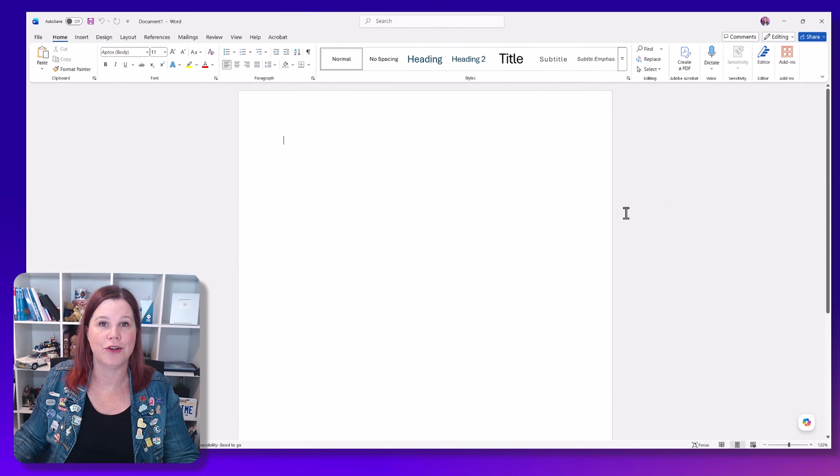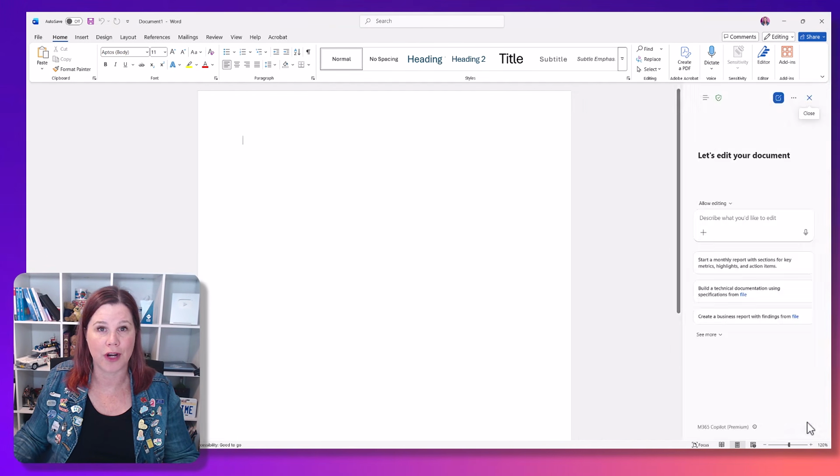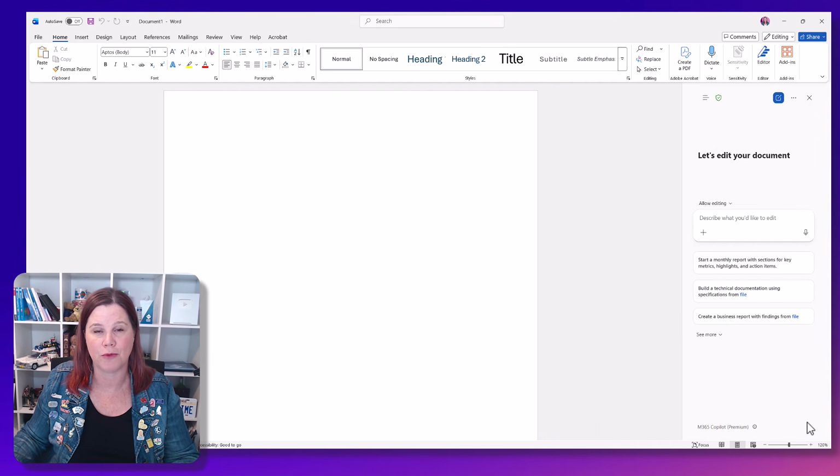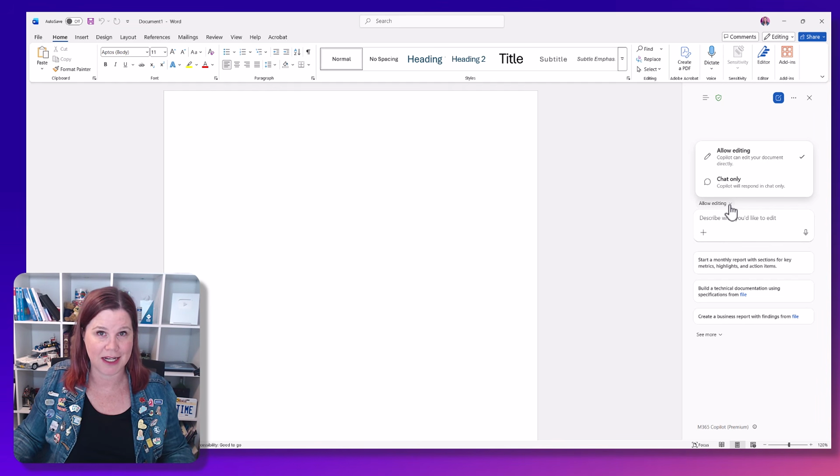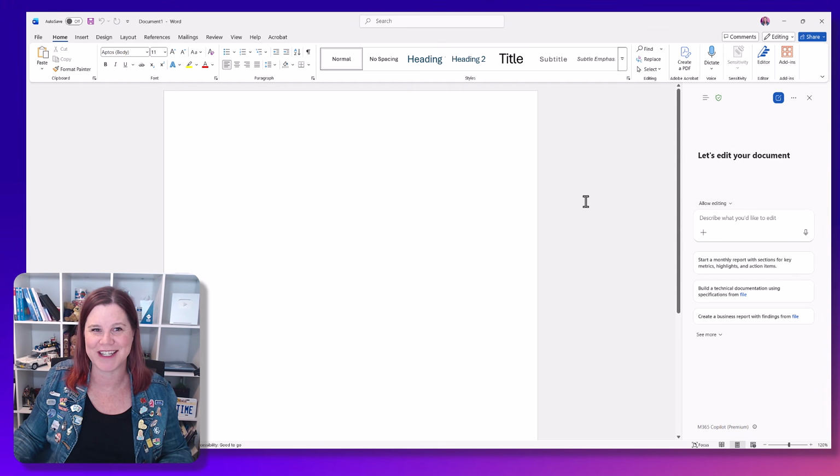Let's start with Word. Once I've got Word open, you've got a Copilot icon down at the bottom right here, and you'll see when that opens, there is this Allow Editing option. That is where you want to be in order to use this agentic capability. If you want to switch back to just chatting side by side, select that arrow and choose chat only. But we've been there, done that. We're going to have a look at the editing capability.